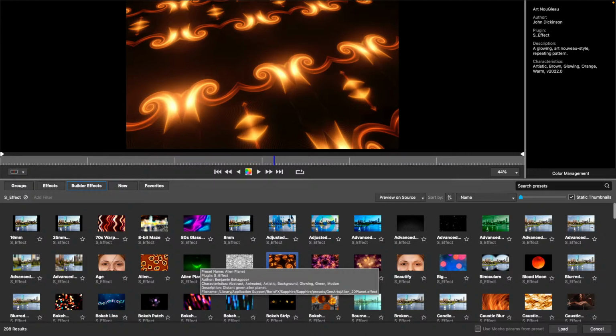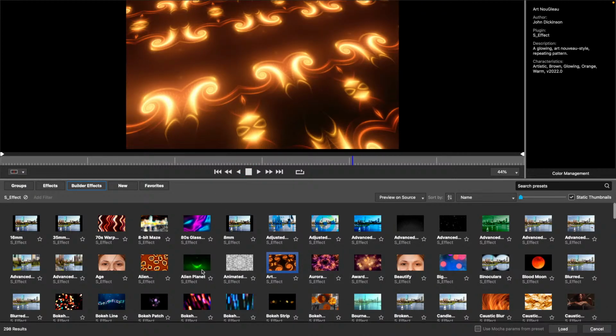Inside of Builder, we can control what we have or how we're viewing the source. But in this instance, I'm going to click on Alien Planet, as that's the effect that we're going to want to bring inside of After Effects. So I'm just going to wait 1 second for it to update.